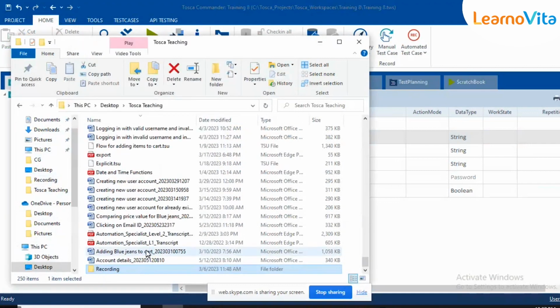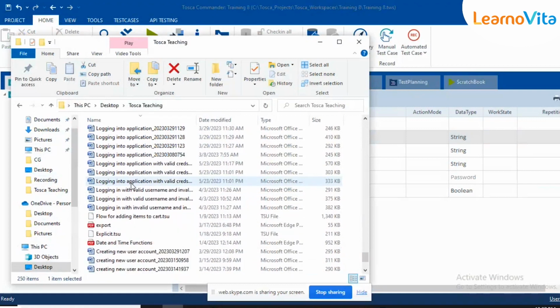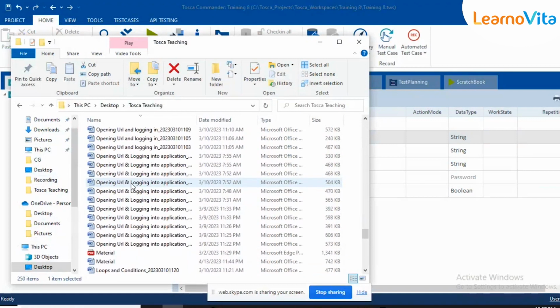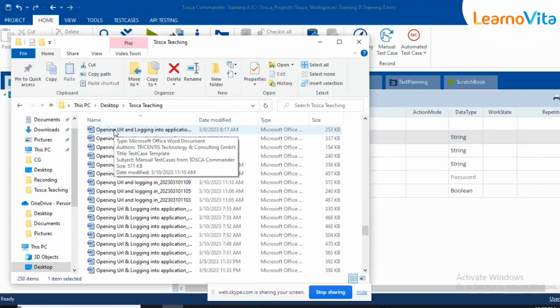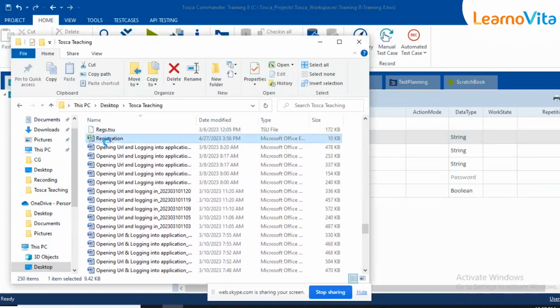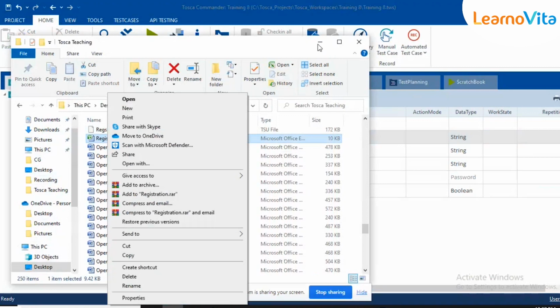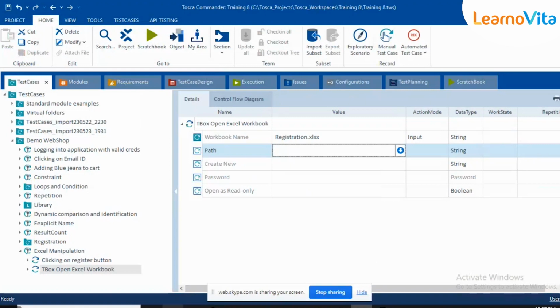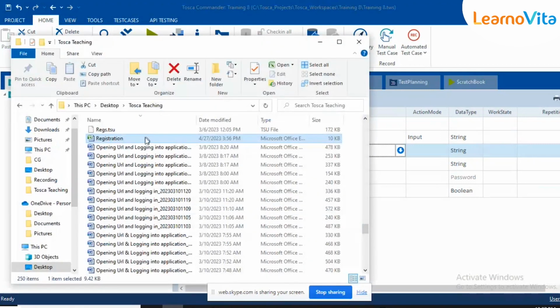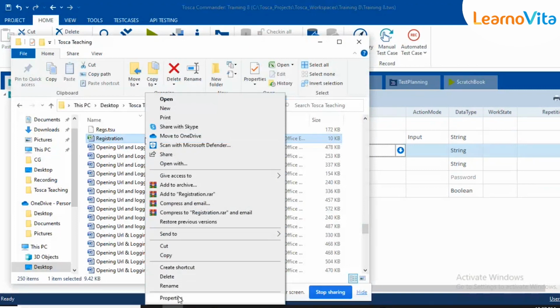Okay, I deleted something. Okay. Yeah, registration, and we have to enter the format also. Registration dot xlsx, and then path.